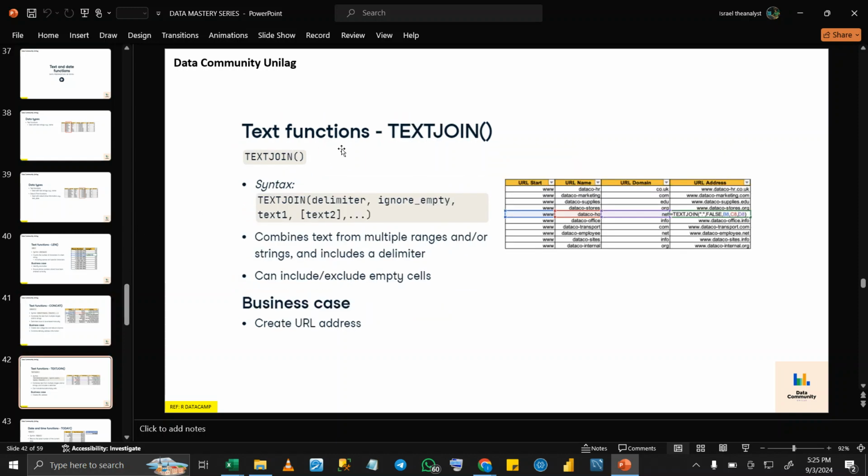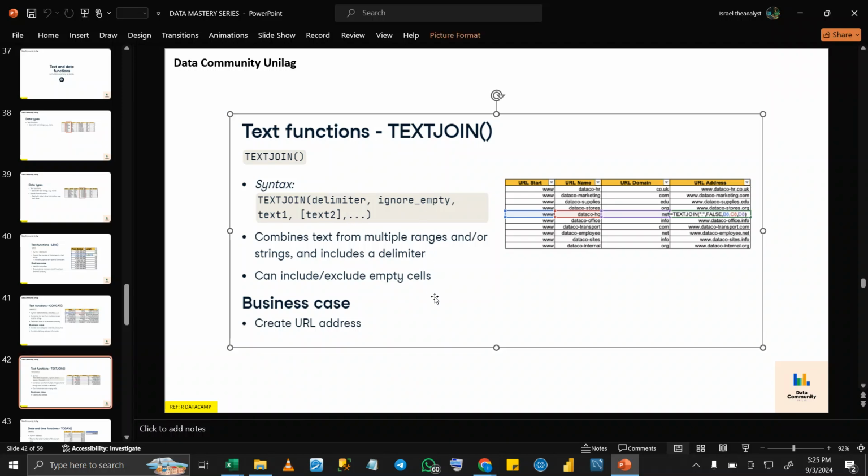But we have what we call TEXTJOIN. This TEXTJOIN is similar to CONCAT, as it combines text in the same way, but it allows you to specify the delimiter of your own choice between each value. If you look at this, we did TEXTJOIN with a dot, then the ignore empty argument first, then you join this one and this one together using a dot, so it will be www dot data co. Now look at this, that's what is returned. So TEXTJOIN makes you specify your delimiter.